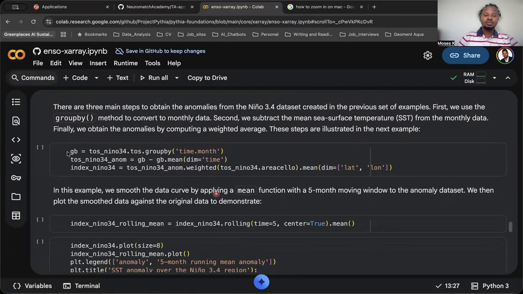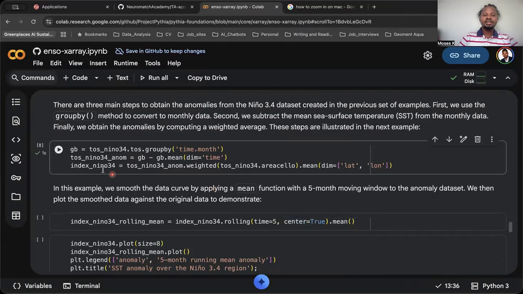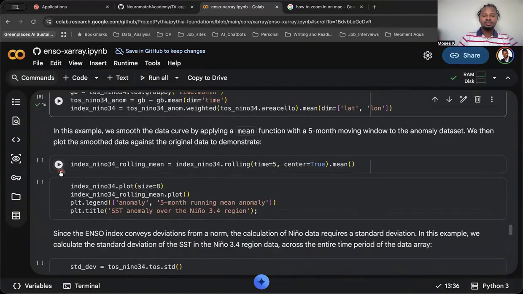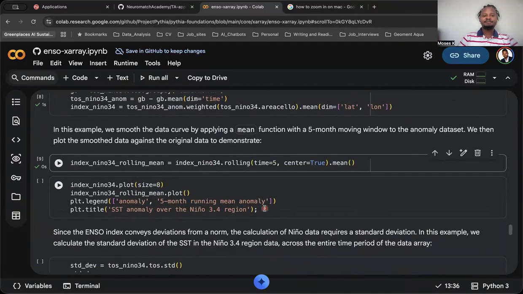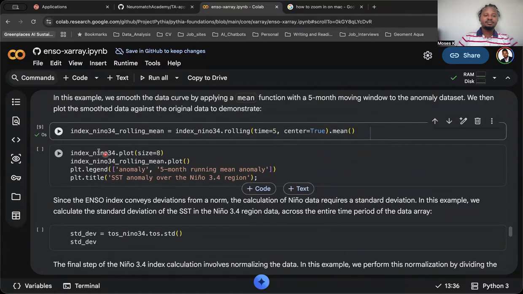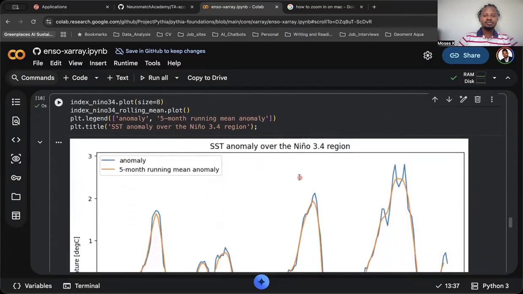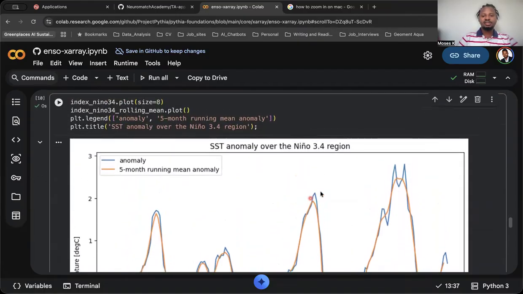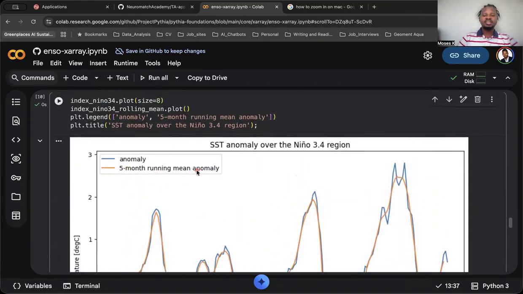And so here is the code. We group by, then we find the mean. Here we are going to find the rolling mean because we have to smooth out the curve, as there might be some outliers. We want to smooth out the curve so we can see what the original data demonstrate. Then we can see here the anomalies in blue, and then the 5-month running mean.